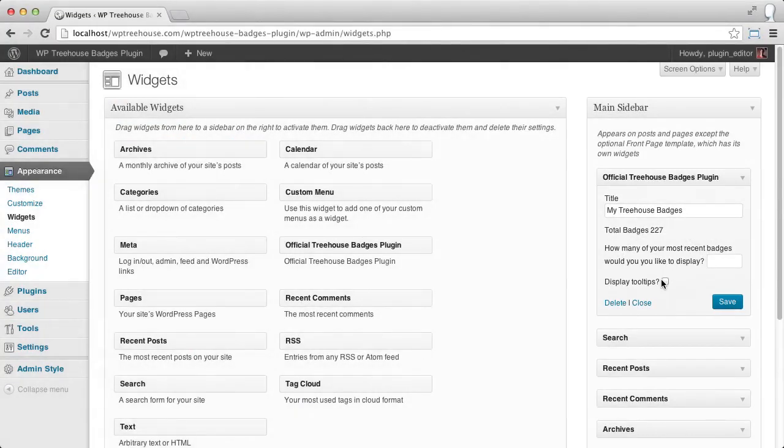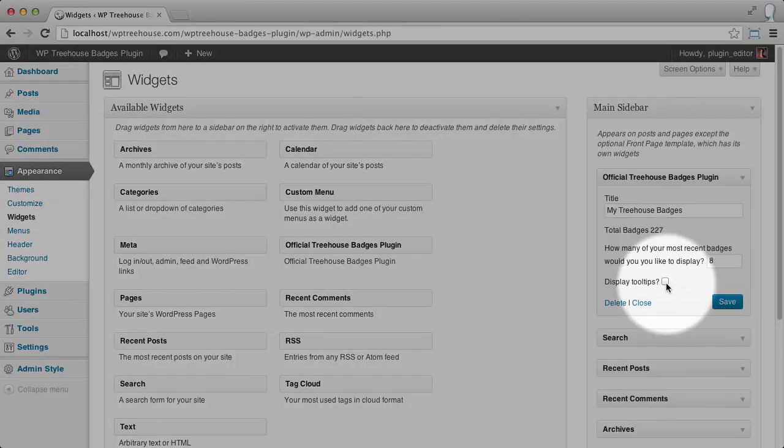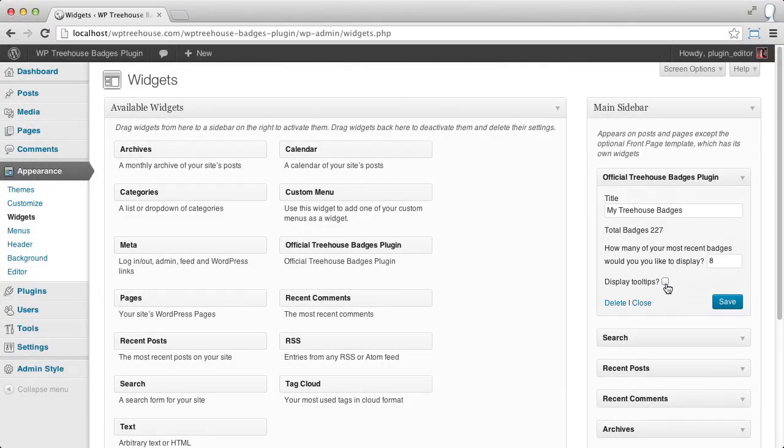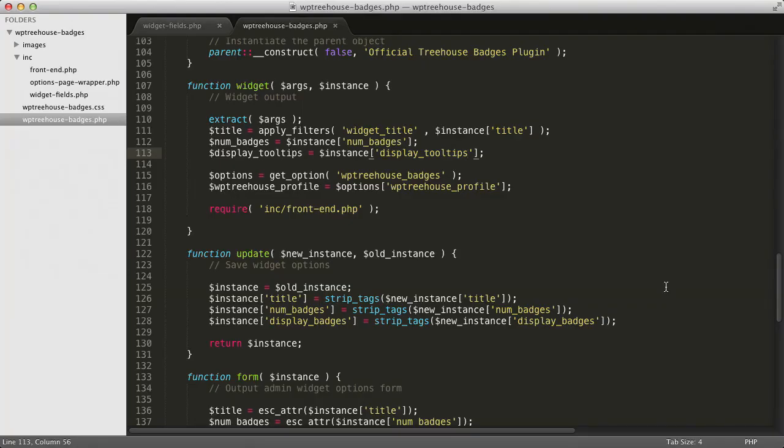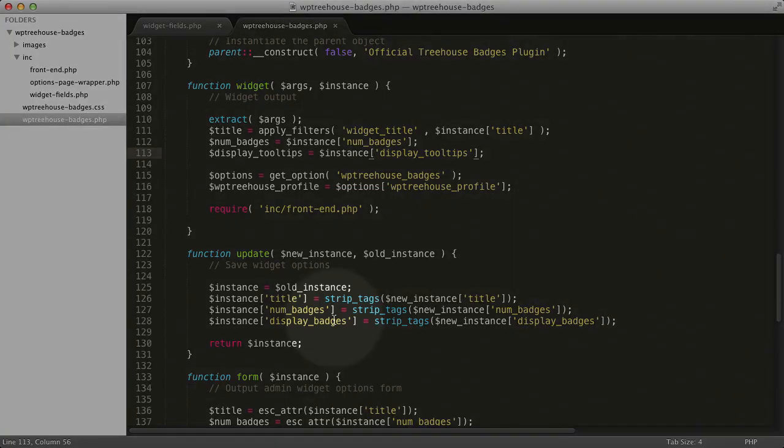Let's go ahead and enter in some values to see if they save properly. We'll say 8 badges, and we would like to display tooltips. It looks like display tooltips didn't save properly. If we come back and look at the code, we can see the reason for this is that I was actually typing display badges instead of display tooltip.